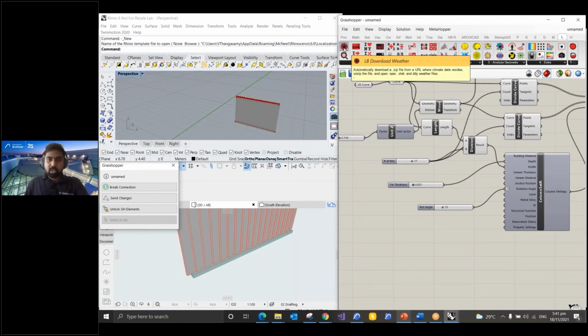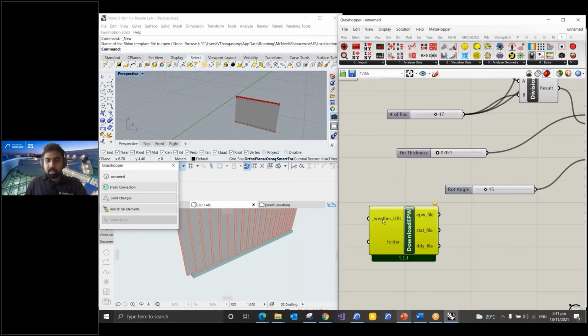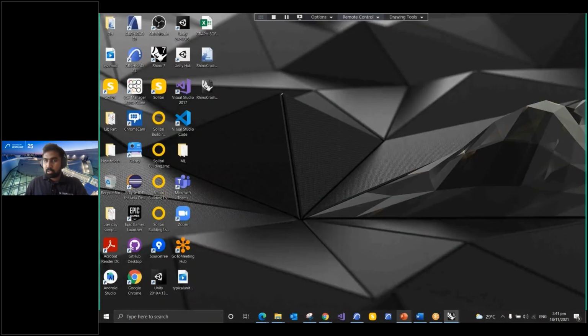So let me just bring in the node components that are required to get the sun's azimuth. So we need to have the weather location. Okay, so let me just drag and drop it here. If you see here, I need to give the weather URL of your project. So for that, let me show you guys how to do that.